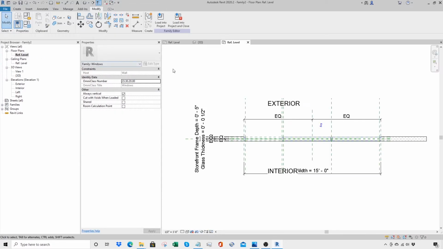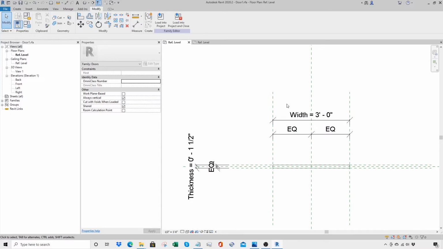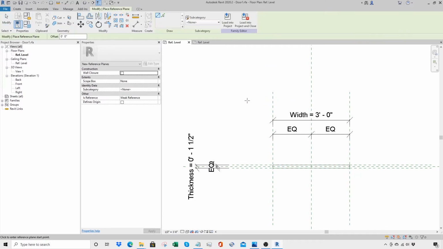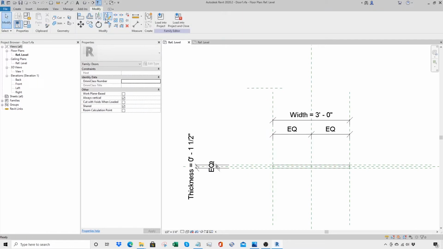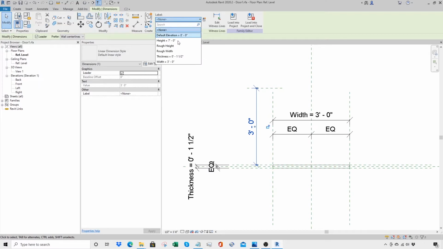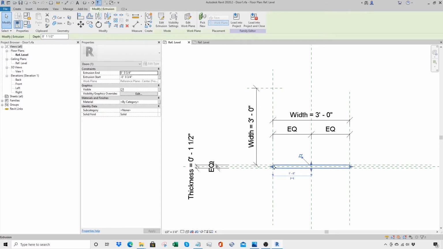Let's go to reference level and go to our door family. Let's put the door swing on plan on this family too. So we'll do an arc plane. Oops. Reference plane, 3 feet. We'll give it a dimension of 3 feet and lock it to the width parameter. Let's hide the door for now, or the extrusion for now.